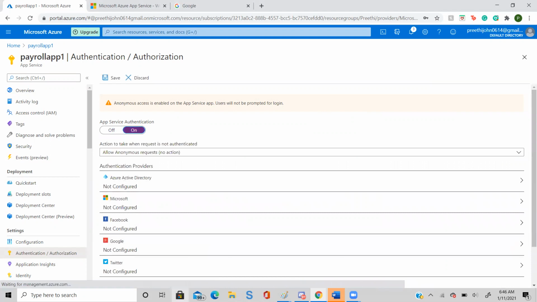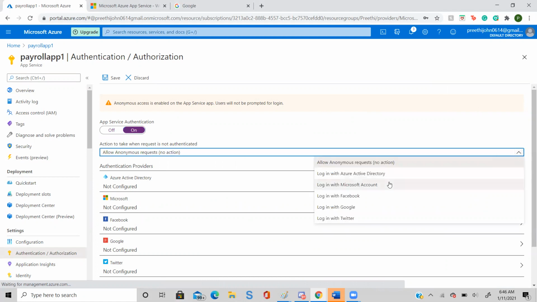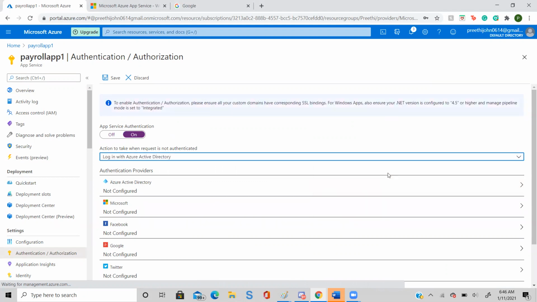Currently it is saying allow anonymous request. Drop down and select. I want to log in through Active Directory. Otherwise, you have an option to log in with your Facebook or your Google, right? So I say that I want to use Active Directory. Now click Azure Active Directory, the second one. There are many applications which can accept your Facebook login also. This is how they do that.